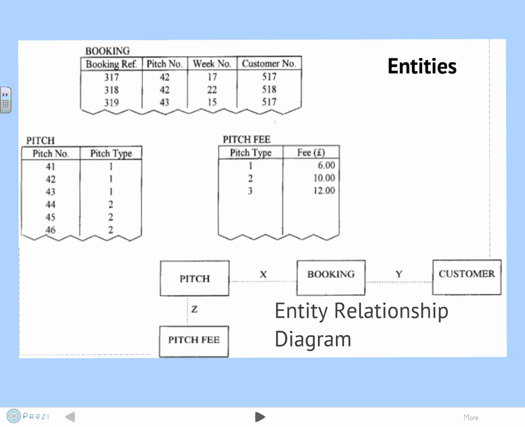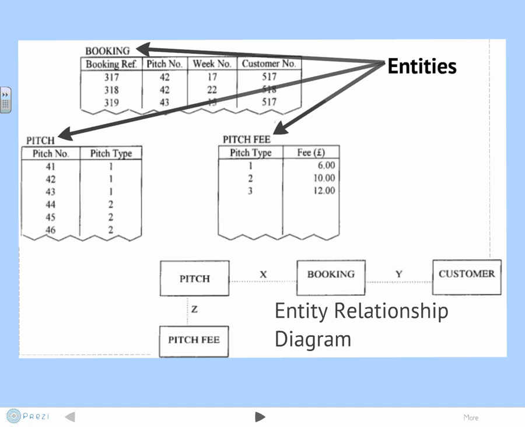And what about in the pitch fee entity? What's your name? Ollie. Splendid. What's the unique identifier? What's the primary key for pitch fee? Pitch type. Absolutely right. Spot on. Cool. Yes. So these are the entities, and those are the primary keys.